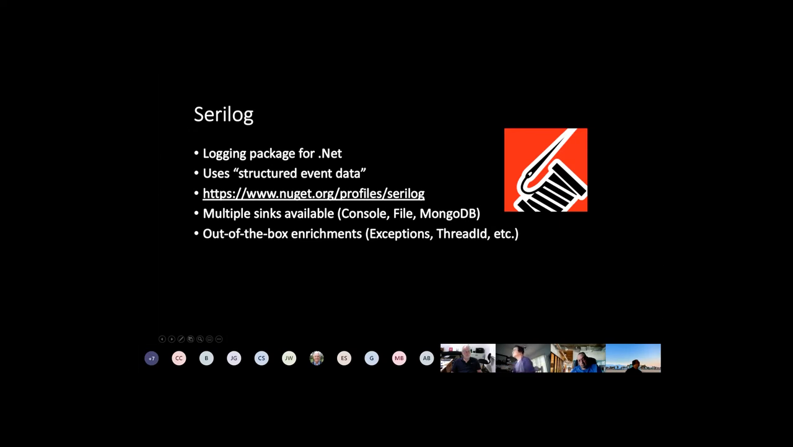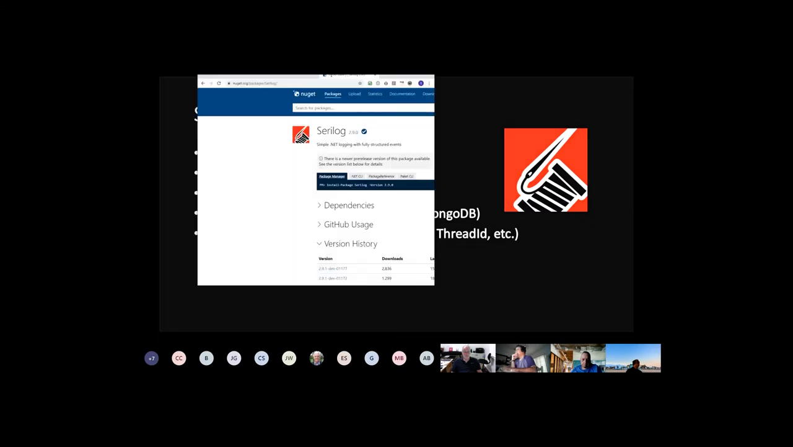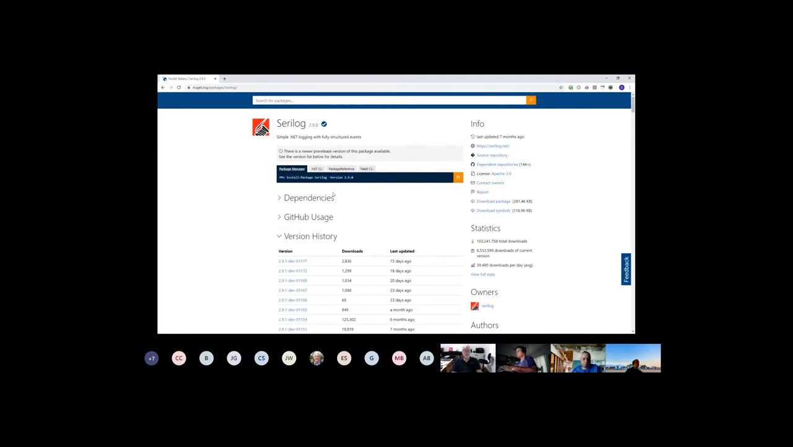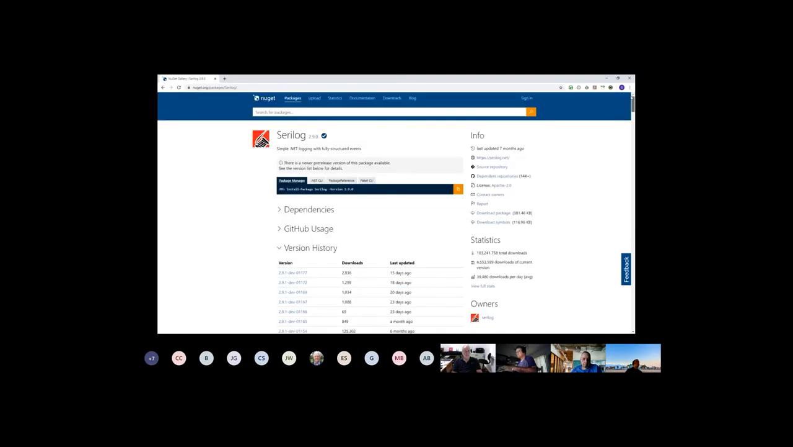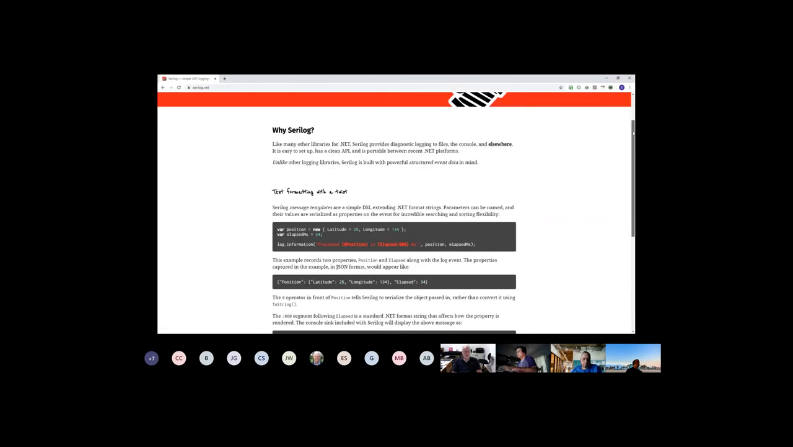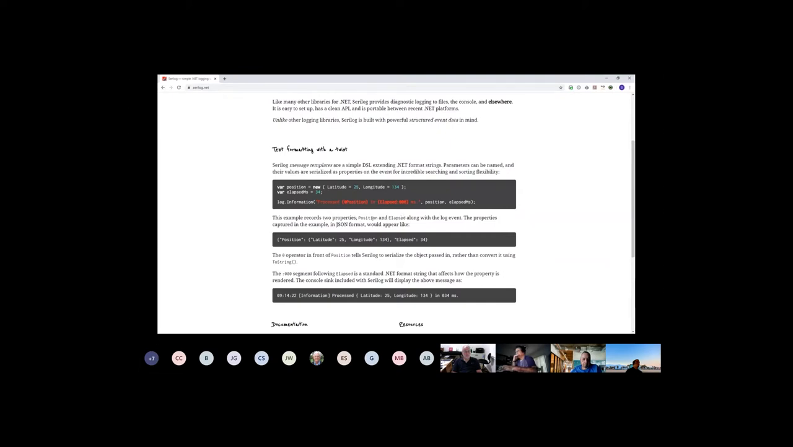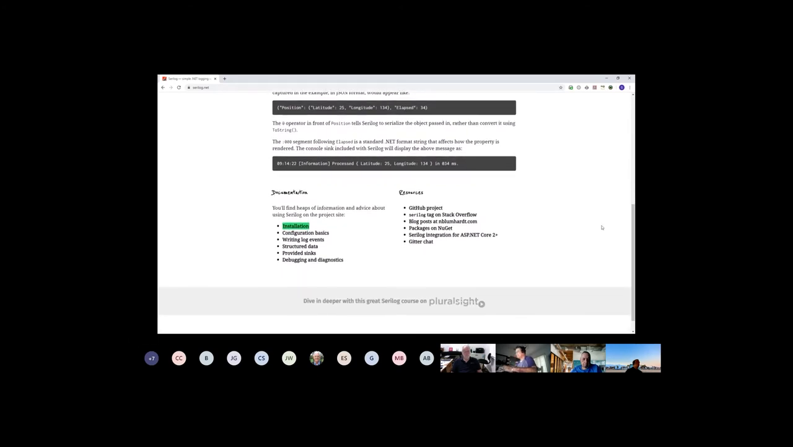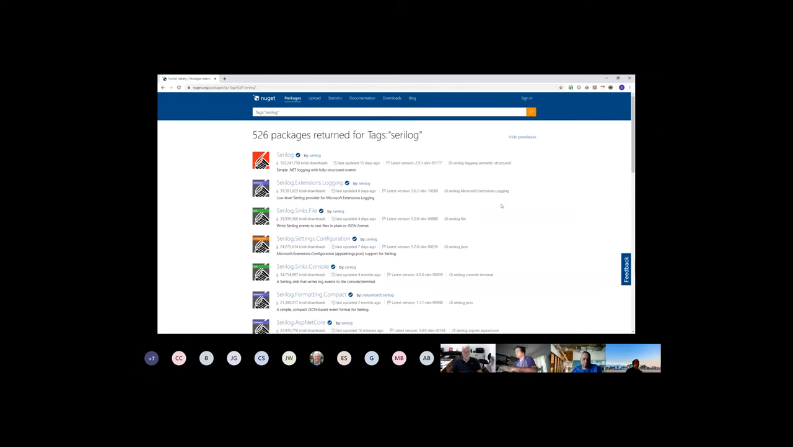So let me real quick share this if you can see it. So this is the primary Serilog package. And then going to the project, it pretty much introduces what structured logging is and what it helps you accomplish. And then structured data. And then I'm trying to see, here we go. And this is everything, all the different things.